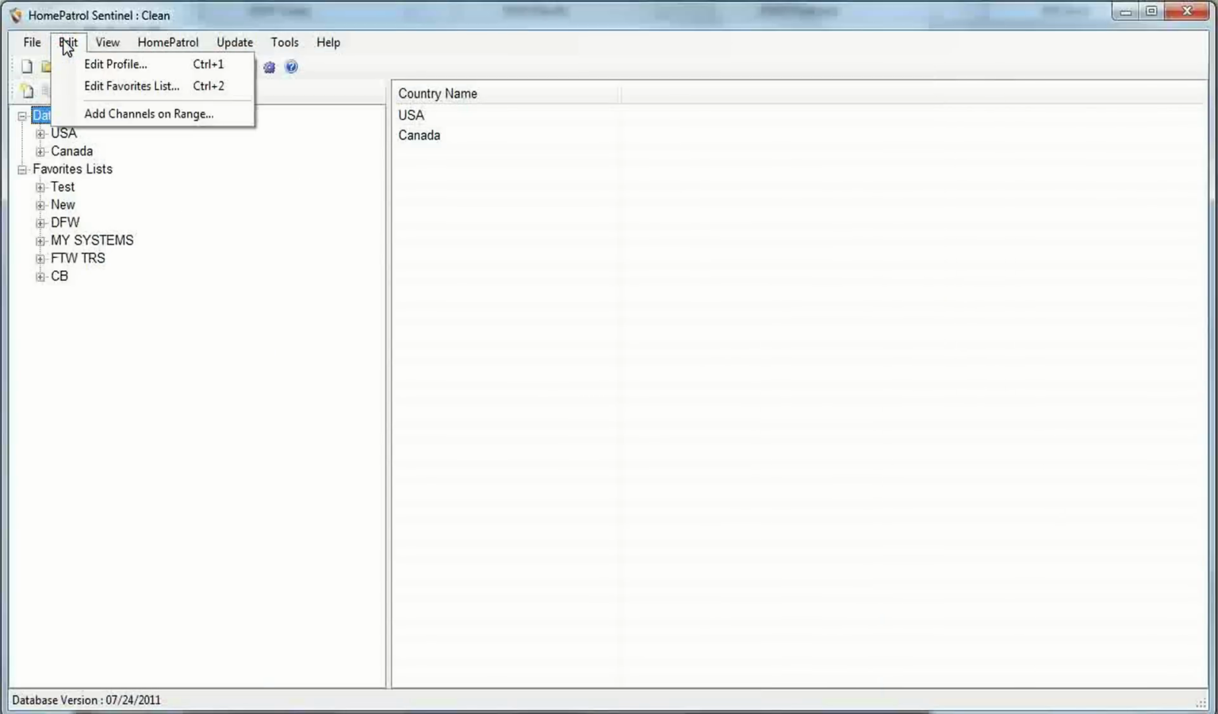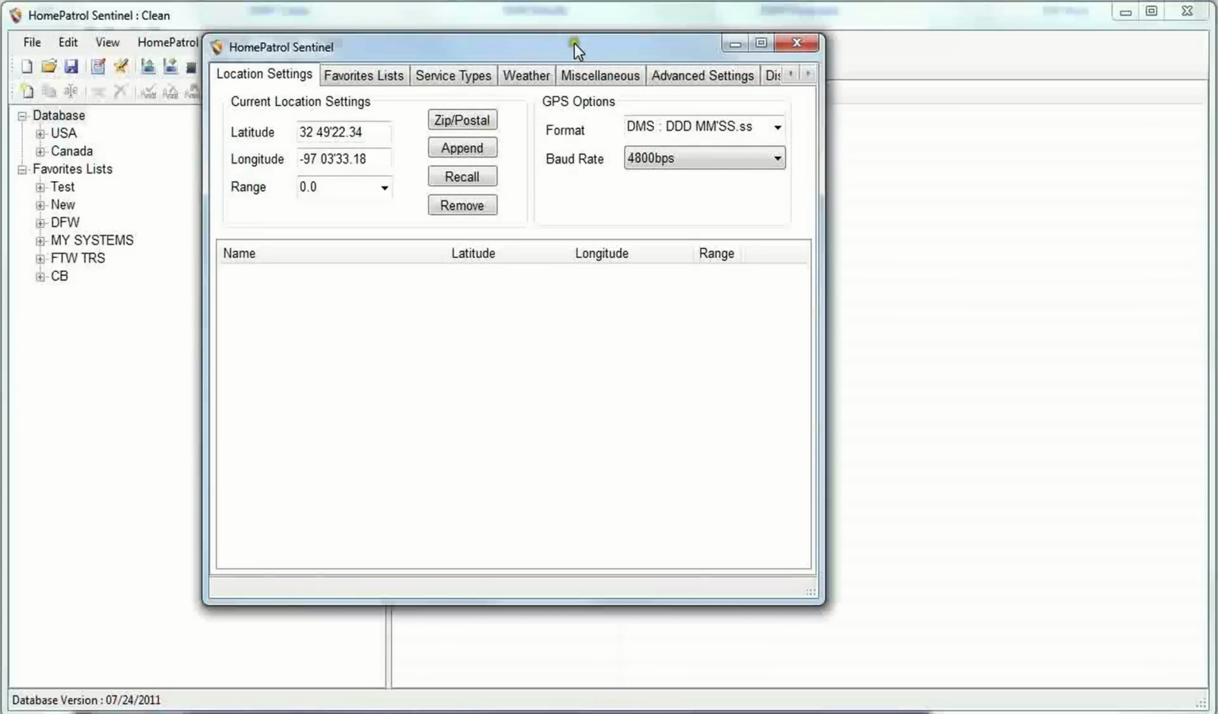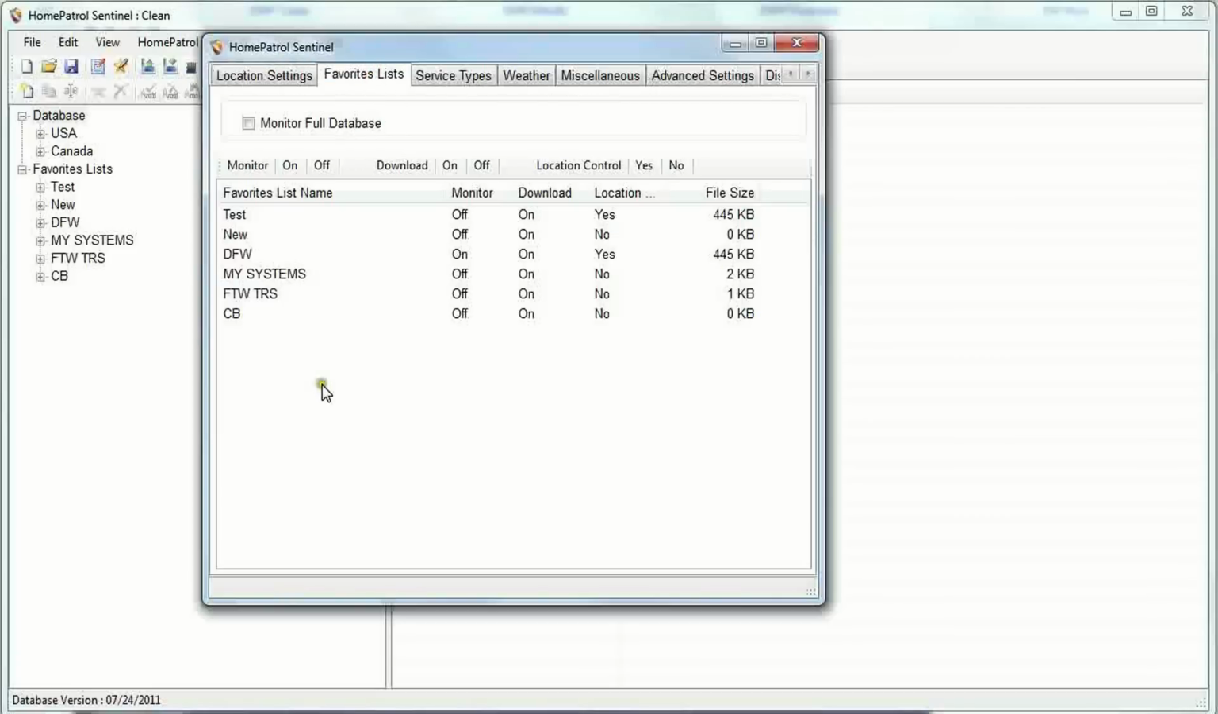In the Edit menu, if we look at Edit Profile, we have a few new options here. So you can set your default location. This is the location that's going to be used when you transfer this profile into a HomePatrol. The favorites list looks quite a bit different now. In addition to monitoring the full database, you can set each individual favorites list to either be monitored or not be monitored when you transfer the profile to your HomePatrol.